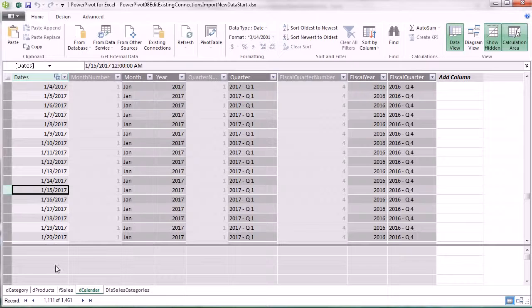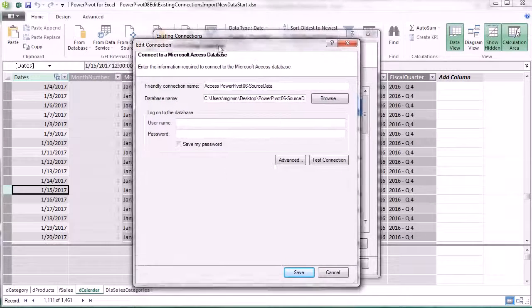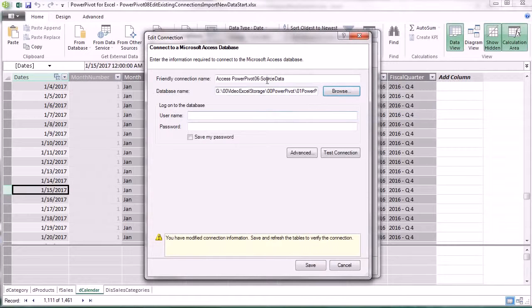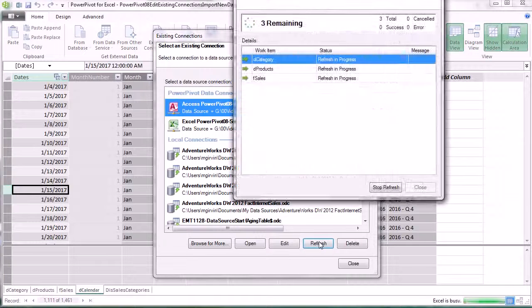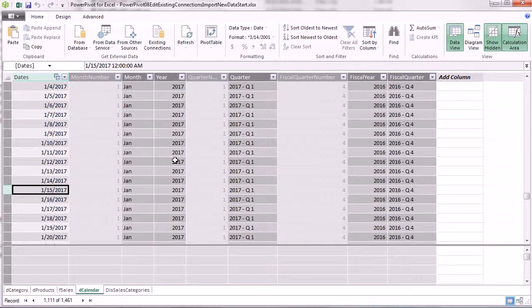Before we go look at our reports, let's now go back up to existing connections. If your file name was the same, which most times it is, you do not need to do this edit step. I just changed the file names. So I am updating this. Browse, double click, I'm going to change this name up here to 8. Click Save. And now watch this. I'm going to click Refresh. Close. Close.